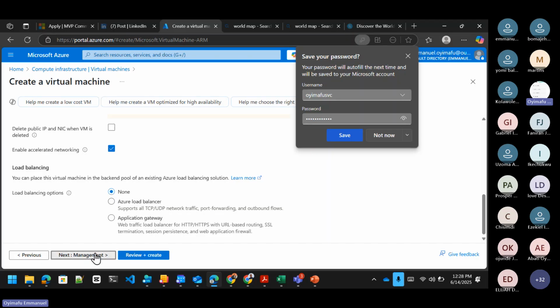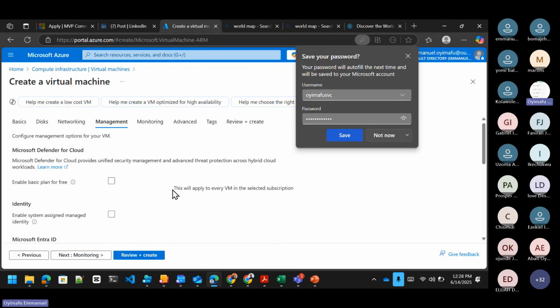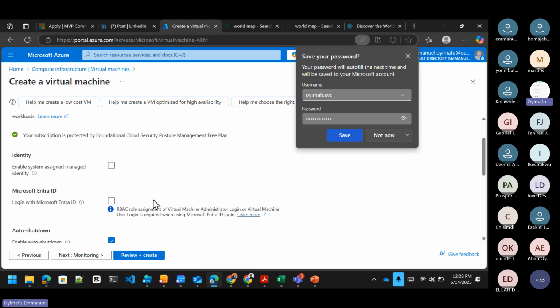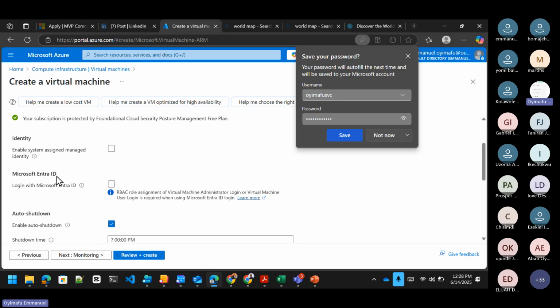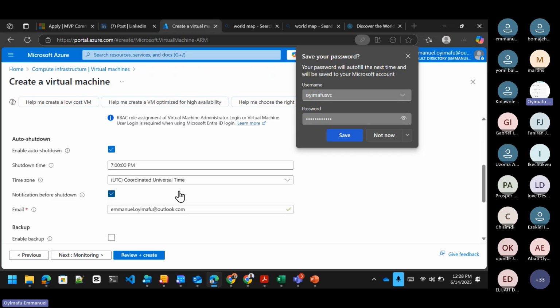So we'll go to management. So for management now, you can enable basic plan. You can use Microsoft Entra ID to log in. If you want to use Microsoft Entra ID to log into your virtual machine, you can do it. You can log in with Microsoft Entra ID, depending on what you want for your VM.